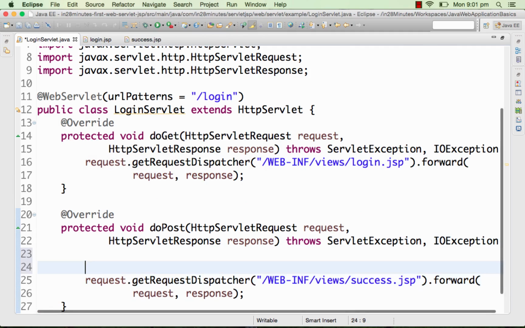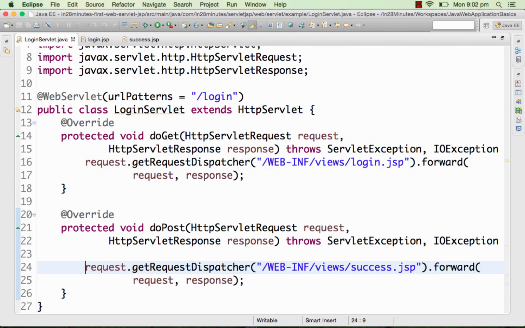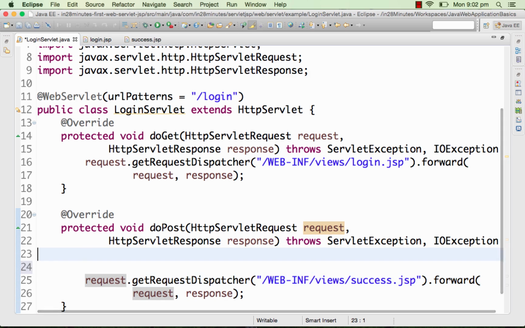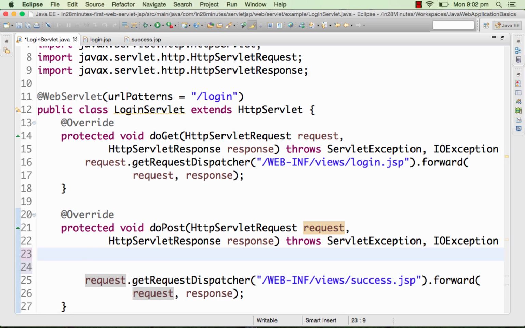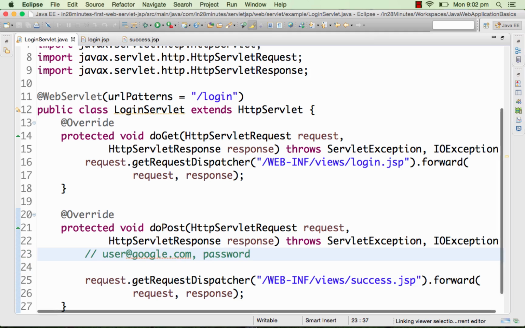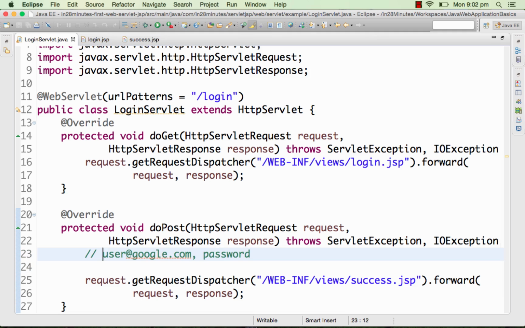But what we also want to do now is validate whatever is coming in. For now, let's hard code. So let's think the only right user ID and password that we want to allow is user@google.com, and I want the password to be password. What I want to do is, if it's user@google.com and password, I want to show the success page.